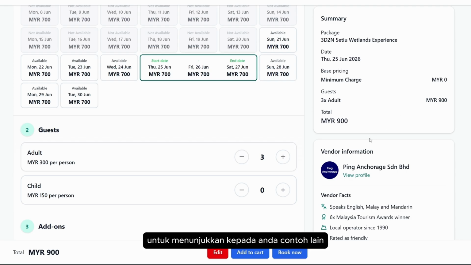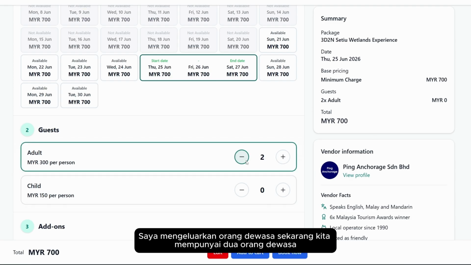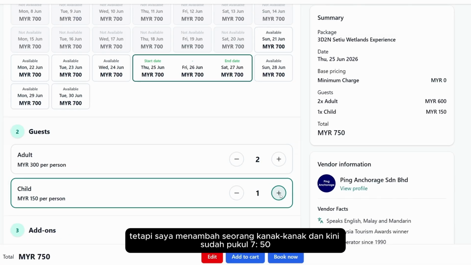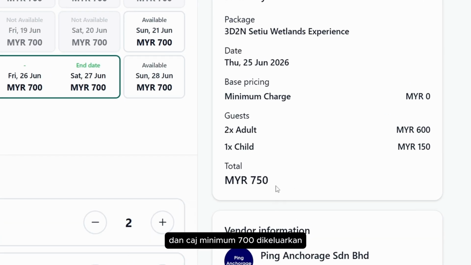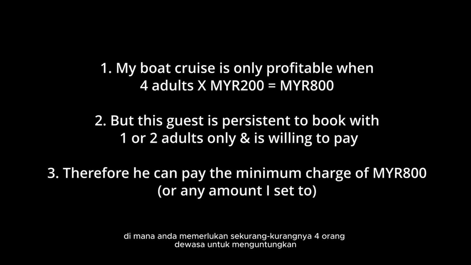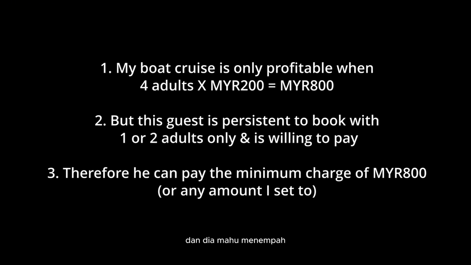To show you another example, I remove an adult. Now we have 2 adults, but 2 adults is only 600 ringgit, which does not exceed the minimum charge of 700 ringgit. But I add in a child and now it's 750 and the minimum charge of 700 is removed. This is a pretty useful feature if you run a boat cruise where you need a minimum of 4 adults to be profitable, but then this guest has only 1 adult and he wants to book. Therefore, he can book by paying the minimum charge.